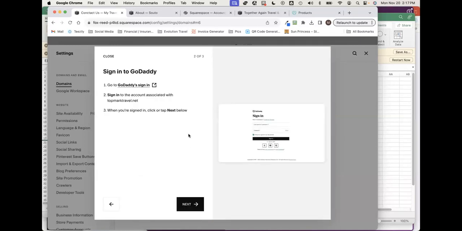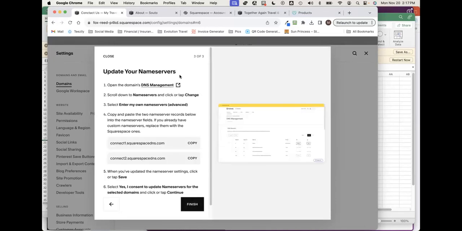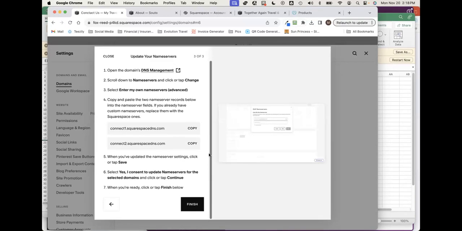Okay. So either way, it's going to have you sign into GoDaddy, and then it will give you the domain, the name servers and the DNS you need to change. So basically, in GoDaddy, you open up the domain, you go to the name server section, and you're going to copy these and put them in. It tells you right here exactly where to click and how to do it. Okay. So it's quite easy to do.